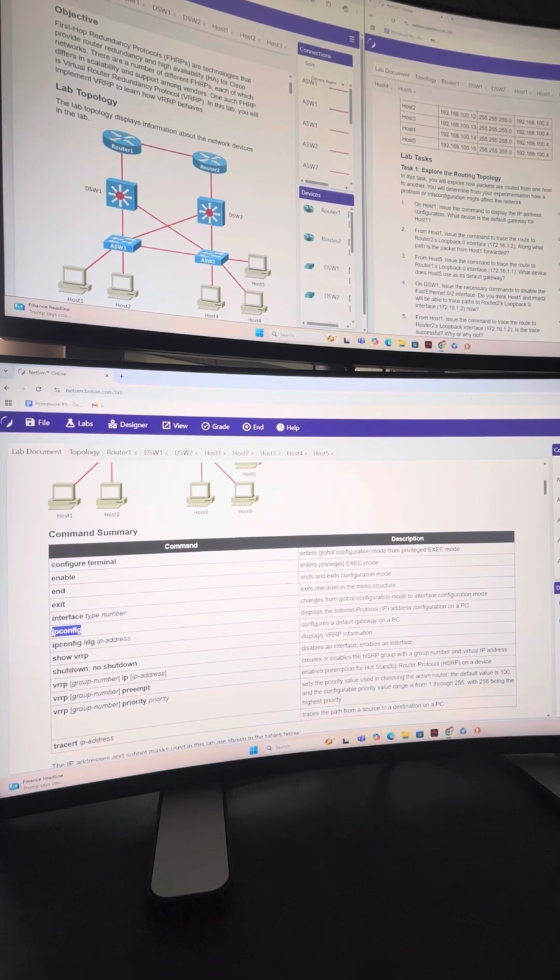We have ipconfig, which displays the IP address configuration on a PC. We have ipconfig with a default gateway IP address. This configures a default gateway on a PC. We have show vrrp, which displays the VRRP information. We have shutdown, which disables an interface, and we have no shutdown, which enables an interface.